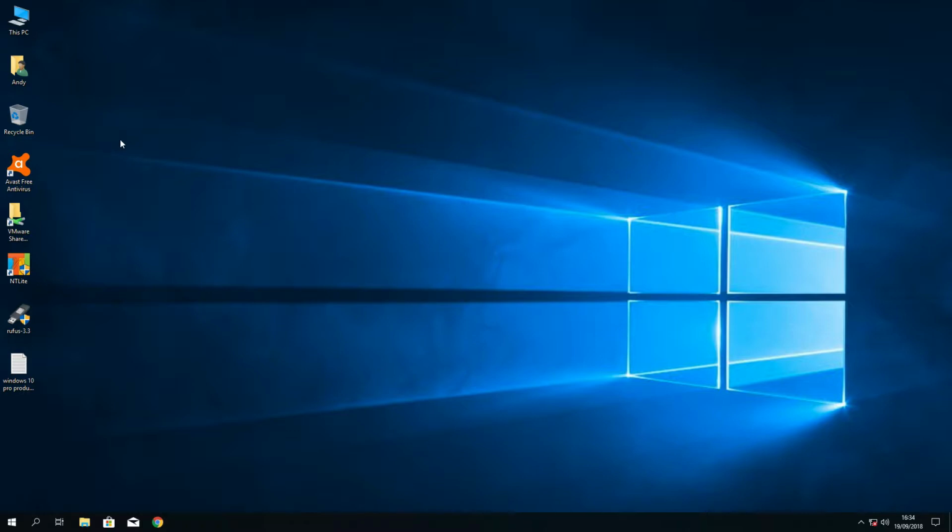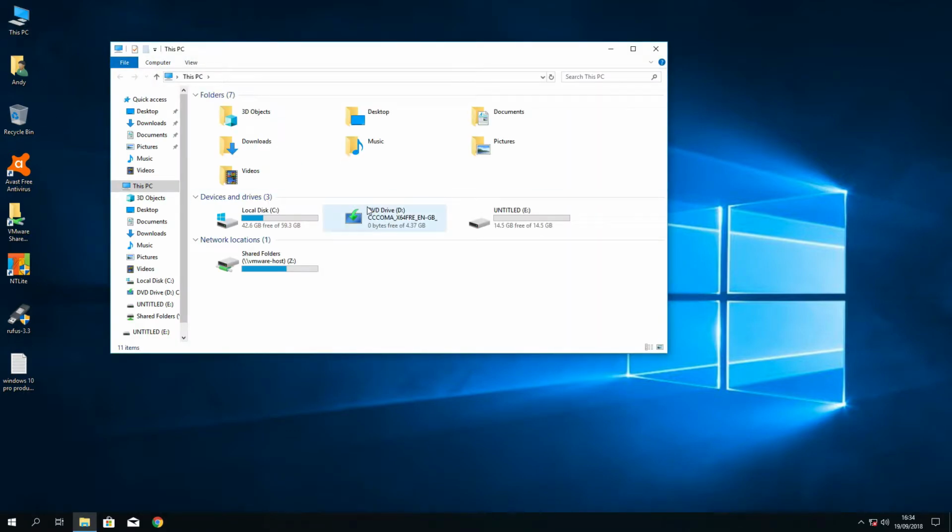Right, first of all, you're going to need a copy of Windows 7, Windows 8, Windows 10, doesn't really matter. All the process is the same for them all. And you're going to need a blank USB stick, 8 gig or more. I don't think it'll fit on a 4 gig, so 8 gig or more should do the job.